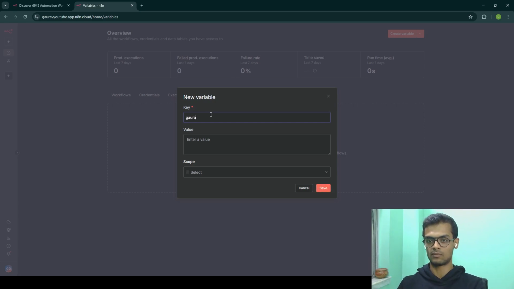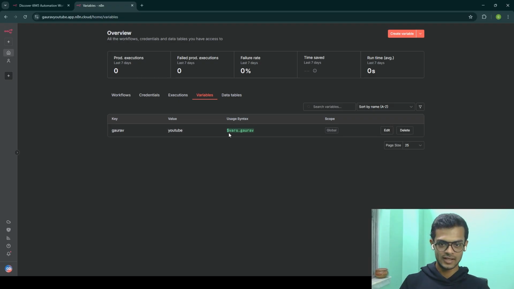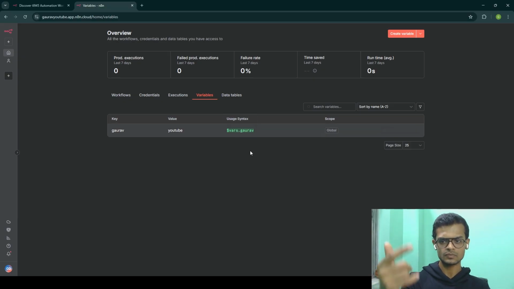I'm just gonna type Gaurav YouTube. Right. So scope, you just give global, and if you click save, right? So now basically you can access this. This is the name of the key, and this dollar VARS stands for accessing it, using dot notation.